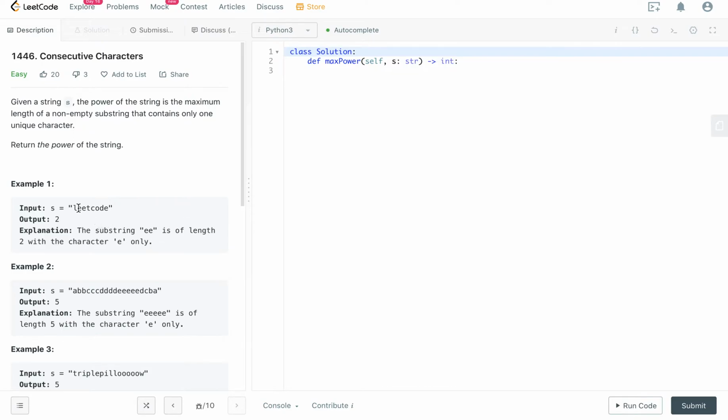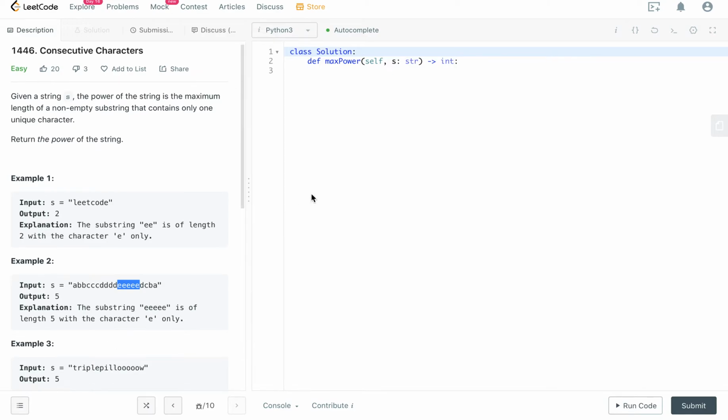So you can see if your input is Leetcode, then the longest substring with one unique character is EE, so we output its length, 2. And for this string, you can see the longest substring with a unique character is this, so we output its length, so on and so forth.